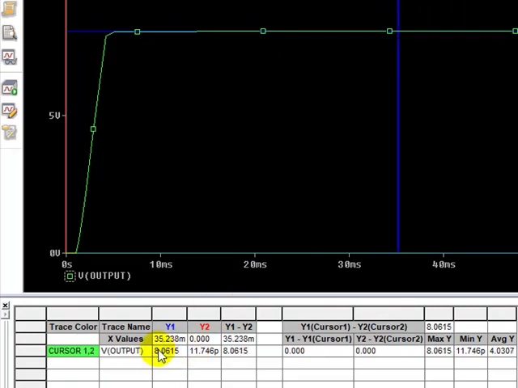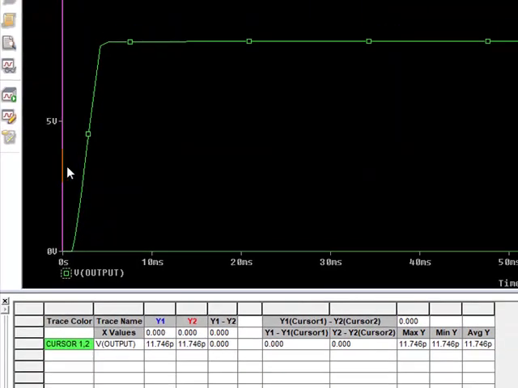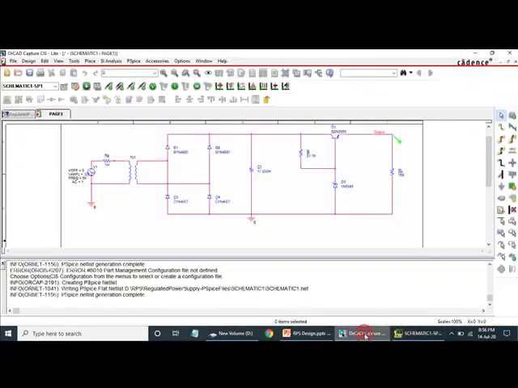Please observe, the output is 8.0615 volt. That is very close to the required voltage, that is 8 volt. So we have got a very smooth output. Let us also add one more voltage marker. Let us see what is happening at the input of the voltage regulator.